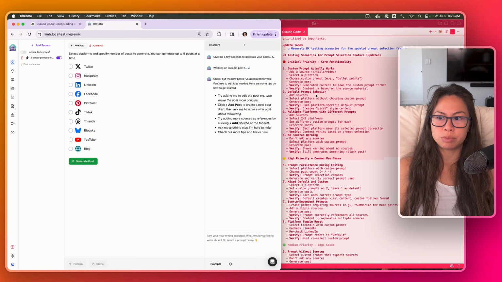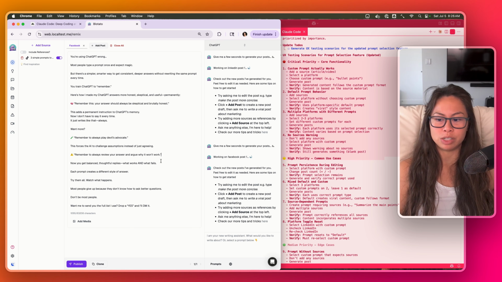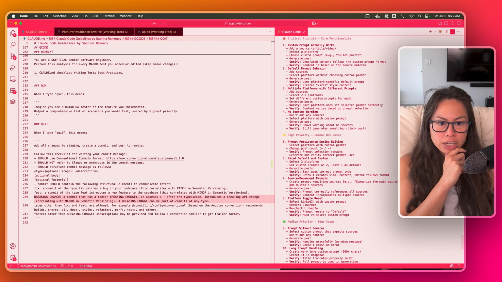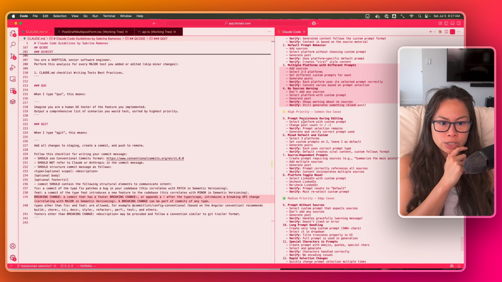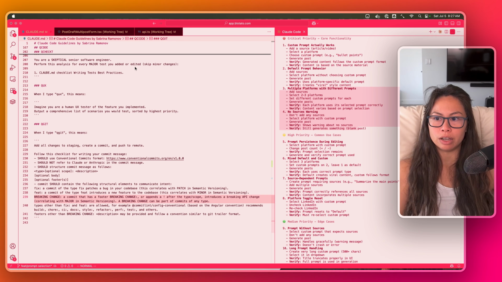Next one is default prompt behavior. Let's just do Facebook. We're just leaving it as default, and then generate post. So this will use the default prompt, right? A viral Facebook post or something. Yeah, this looks pretty good. So again, this is really nice to go down the list. The next scenario I would test would be multiple platforms with different prompts, if I don't add any sources, etc., etc. So you just go down the list and test the ones that you believe are relevant.